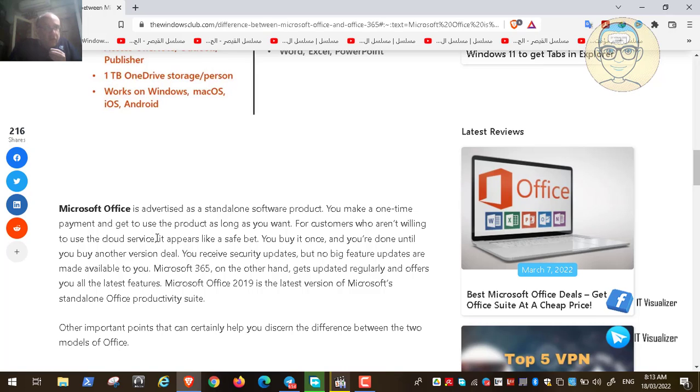You will see in the recommendations for securing Office 2016 and Office 365 from the Department of Defense and the Defense Information System Agency of the United States that Microsoft 365 has a lot more recommendations than the normal Office package, because it contains a lot of online features which should be secured very well. Anyway, if you are not willing to use the cloud service, the standalone package appears like a safe bet. Once you buy it, you are done until you buy another version.